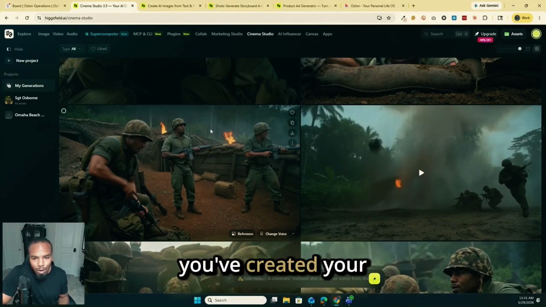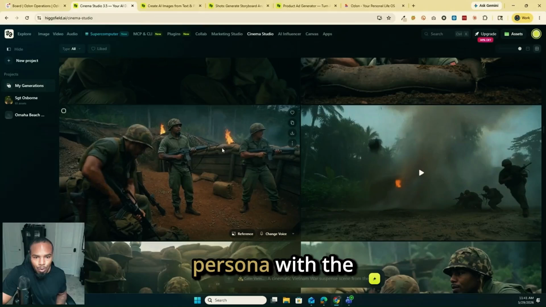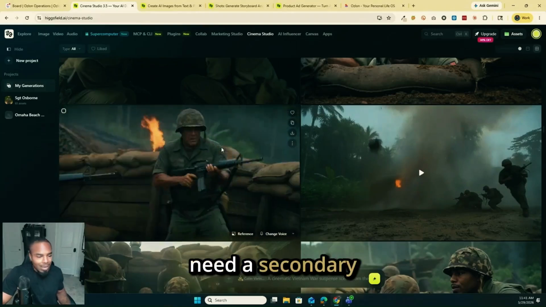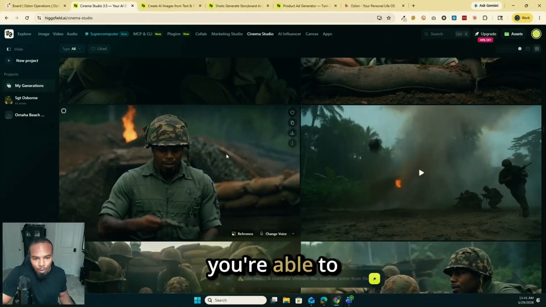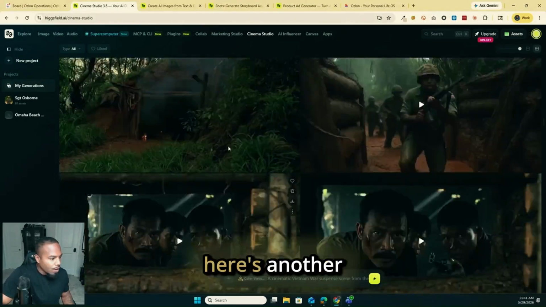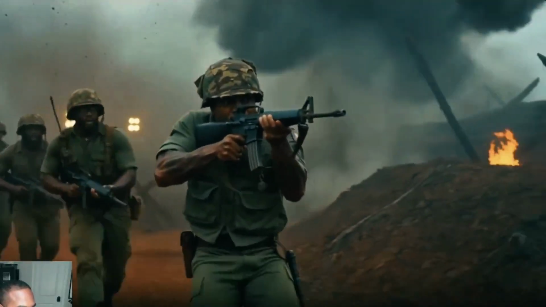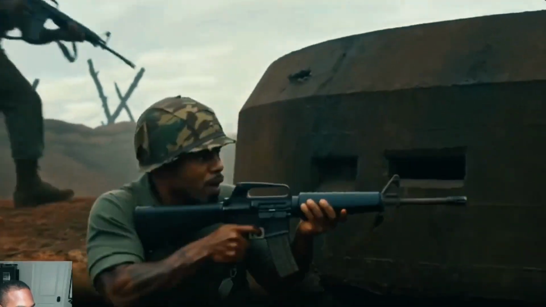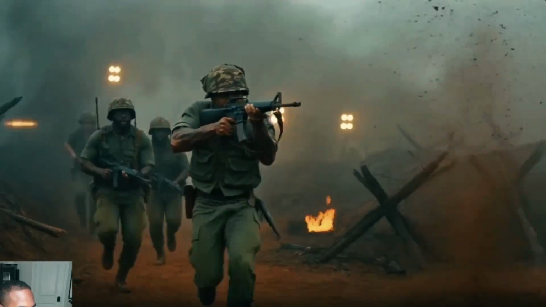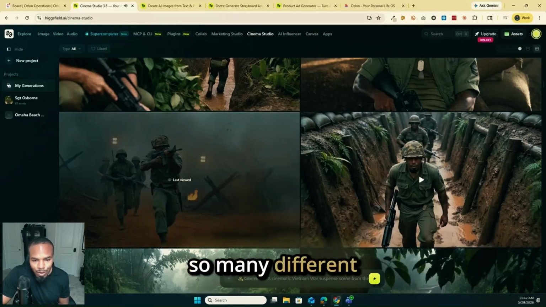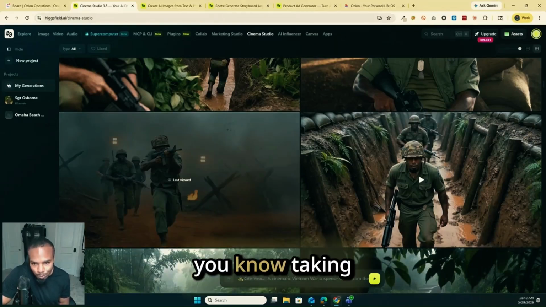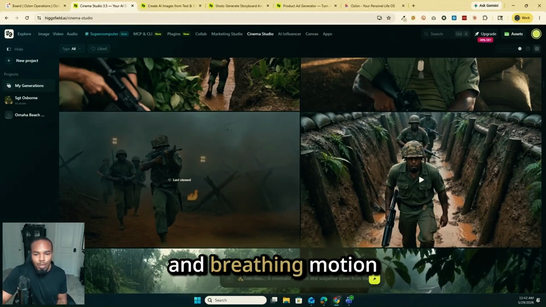And then, like you've created your customer profile or persona with the image, sometimes you might need a secondary character. Perhaps that's where you're able to add in different elements. Here's another. So yeah, there are so many different cool ways. Absolute magic, taking your static images and breathing motion into them.